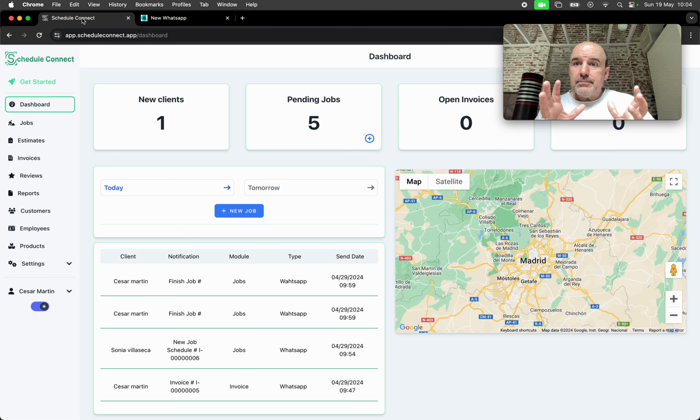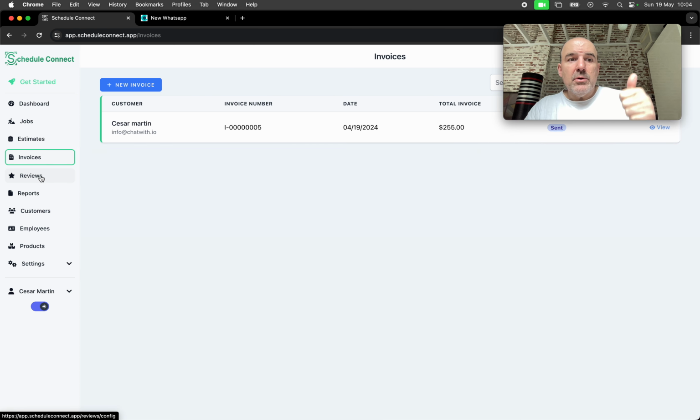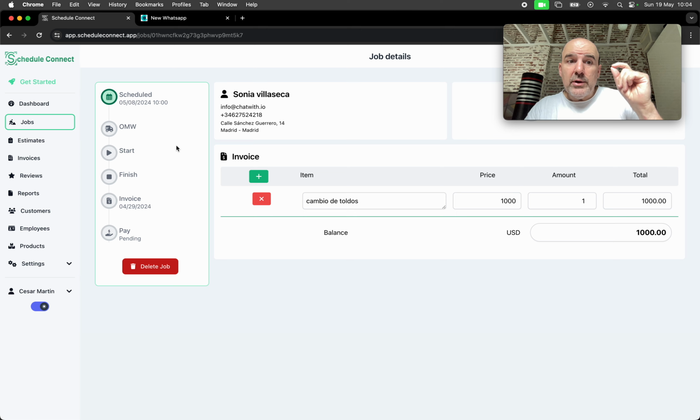Just to summarize what we can do for you: Schedule Connect is an amazing application for companies doing services in location. I go somewhere to do something. It's fantastic. You can make estimates, invoice, you can manage everything here. And the most important part is that you can really track what's happening with your team, with the jobs, everything. This is super simple, very easy, and really tailored for that type of service.